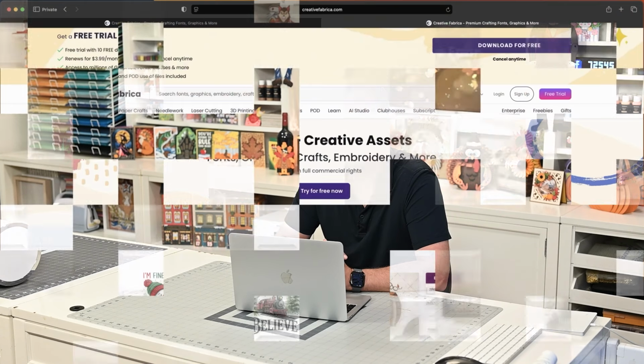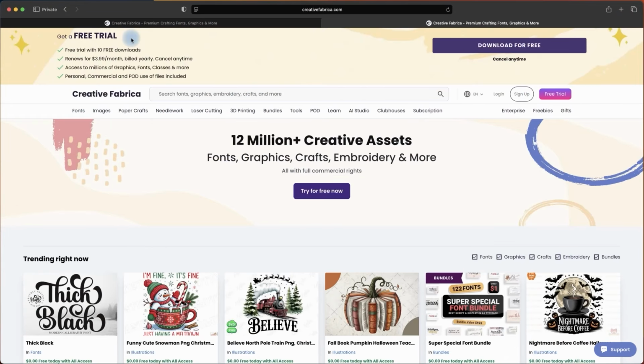Let's jump right in. Now, whether you're signing up for a free trial or wanting to purchase files individually, you will need to create an account on Creative Fabrica. So here we are at creativefabrica.com. You want to type that into your browser. It'll bring up the main homepage. And the first thing we're going to do is click Sign Up.